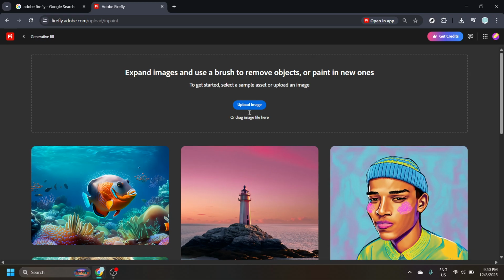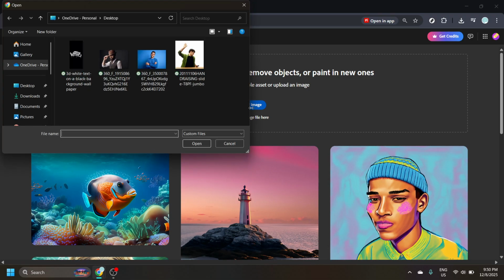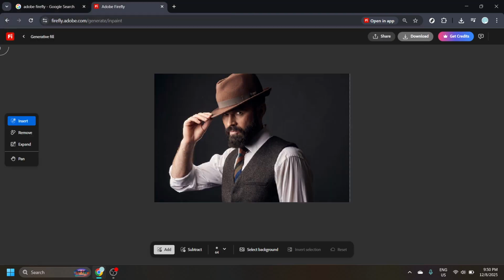Next, upload the image you want to edit. You can drag and drop or use the Upload button. For best results, choose a clear image where the subject is easy to see and the lighting looks natural. Higher quality images generally produce more convincing fills.